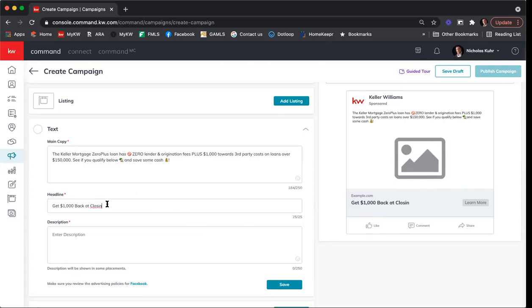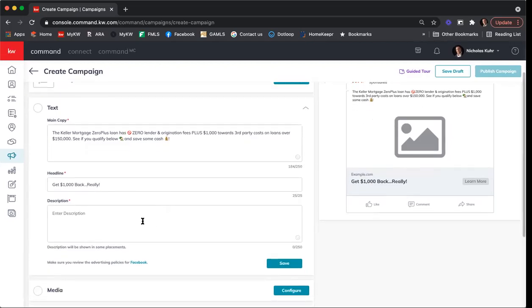Oh, they changed the headline. So now it's only 25 characters. Okay. They just recently changed that too. Yeah, that is wild. That must be a little Facebook update. Let's do, so get $1,000 back, really. And then we'll have the description. So here we'll provide more information.